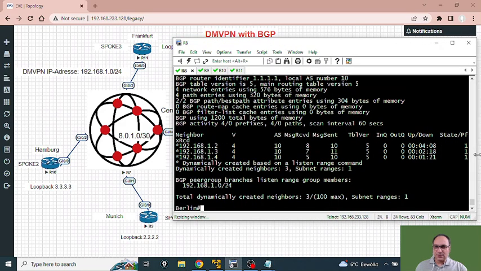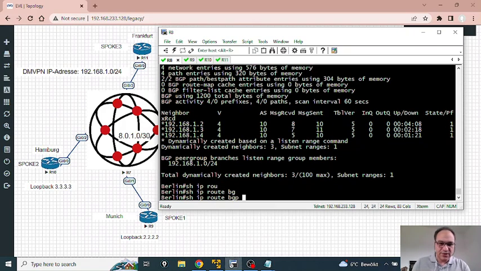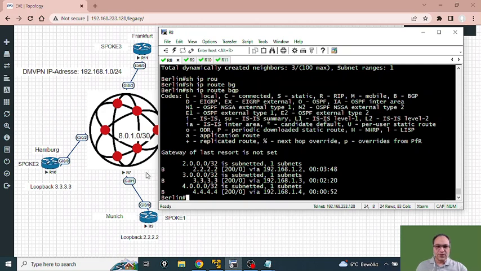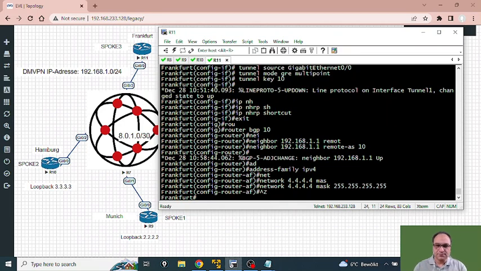You can see it shows from the hub all the neighbors. It's 2, 3, and 4. They are all neighbors and we learn one prefix from them. These are the loopbacks that we learn. So if I say show IP route BGP, you can see that the hub learned the 2, 3, and 4. Everything's fine. Let's go now to R11.